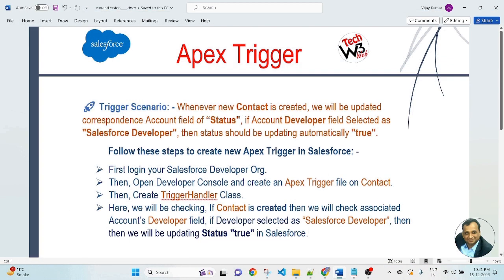In this lesson, we will see another Apex trigger scenario in Salesforce. The scenario is: whenever a new contact is created, we will update the corresponding account's status field. If the account's developer field is selected as Salesforce Developer, then the status should be updated automatically to true. So here we will create two custom fields: developer as a picklist value and status as a checkbox field.